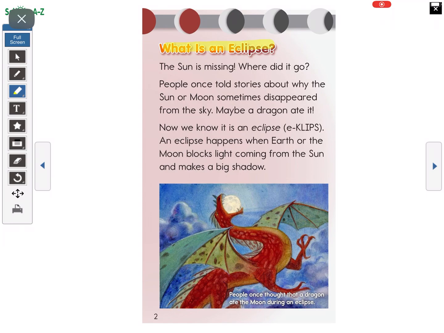What is an eclipse? The sun is missing. Where did it go? People once told stories about why the sun or moon sometimes disappeared from the sky. Maybe a dragon ate it. Now we know it is an eclipse. An eclipse happens when Earth or the moon blocks light coming from the sun and makes a big shadow. If you look at the illustration below, there's a drawing and it says, people once thought that a dragon ate the moon during an eclipse.